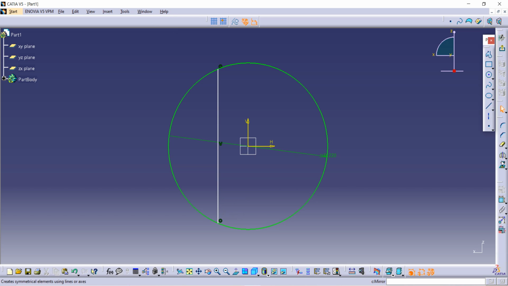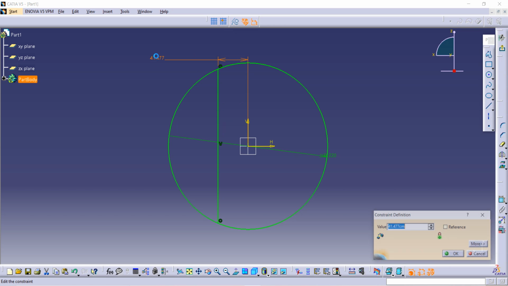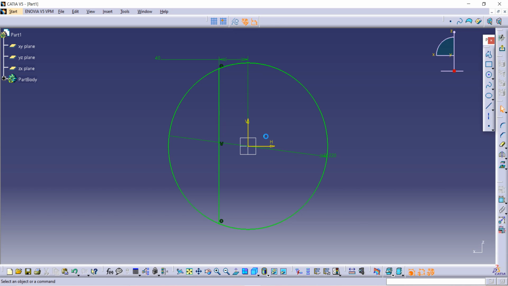Now after that, here is again the constraint command. Then the distance between the central axis and this drawn line is given as 40 to us, so this is 40. Then select this line and then go on the mirror command from here and then select the central axis again. This is where we have completed our half sketch, and now rub unwanted parts.